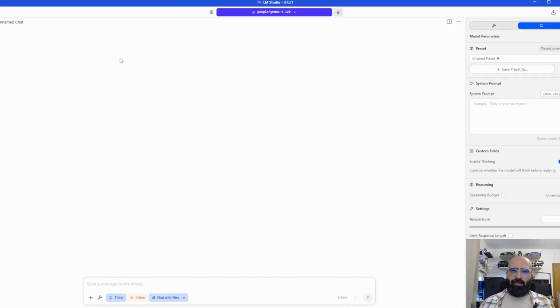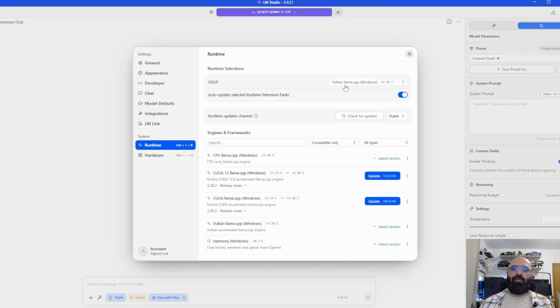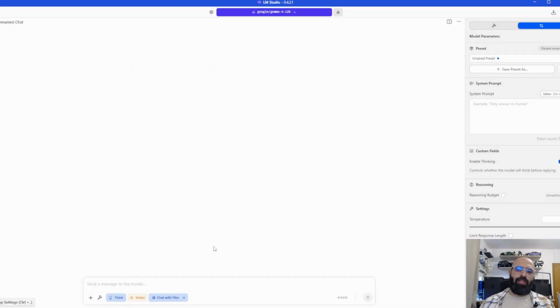Let's start the LM Studio. As you can see, it's on the Vulkan driver for now, and I will just attach the prompt. I will get back to you after it's done.